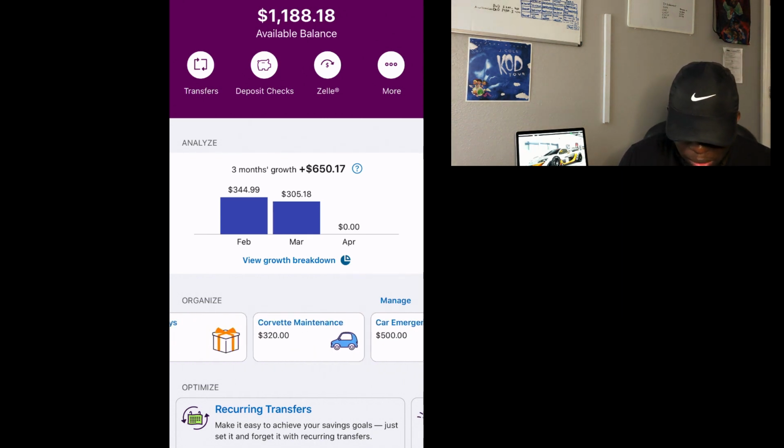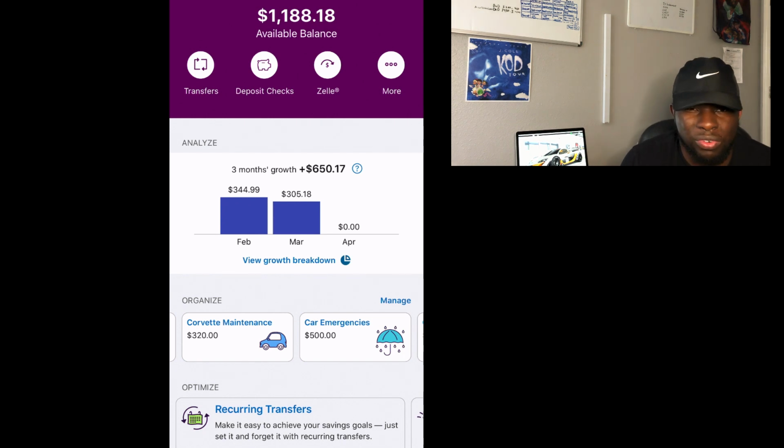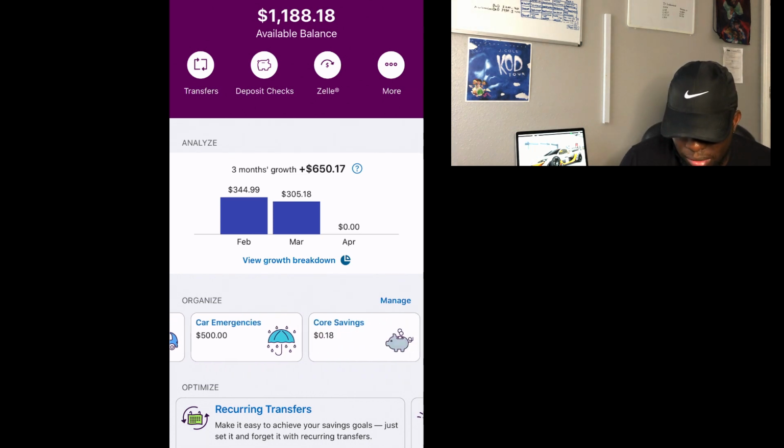I also have birthdays. It's only $40 in there. I need to pick it up because I have birthdays in July. Then you have Corvette maintenance. This goes for my tires or my brakes or something miscellaneous that would happen. And then I have car emergencies. This is basically the deductible for my Corvette or my Nissan Versa.